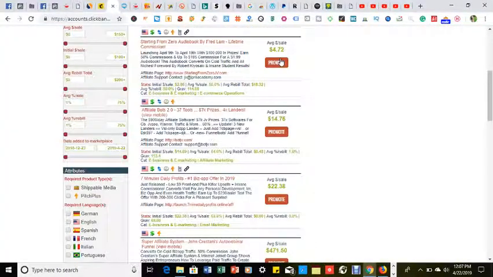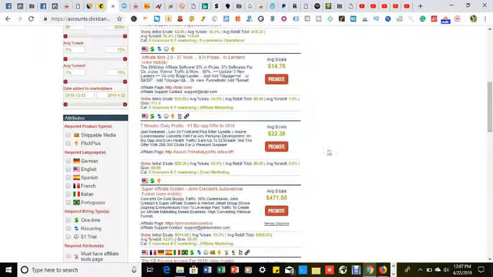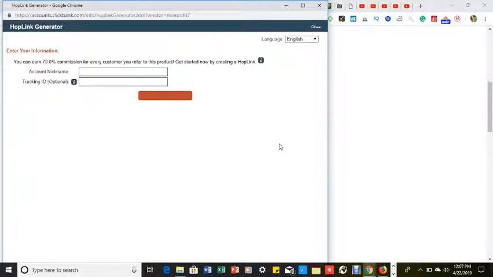So, when you find the offer that you want to promote, you just scroll down, like at 7 Minutes Daily. You hit this nice promote button. It will load up your account. If your account name is not here, you can just type it in. Normally when you sign in, it should have your account already up, but you just go to generate hop links.